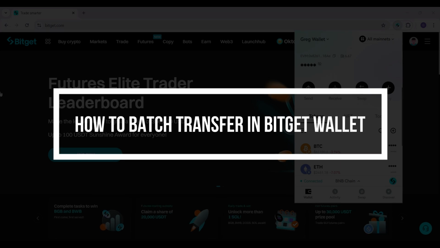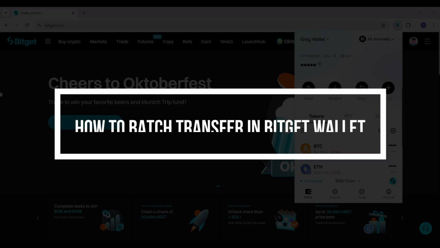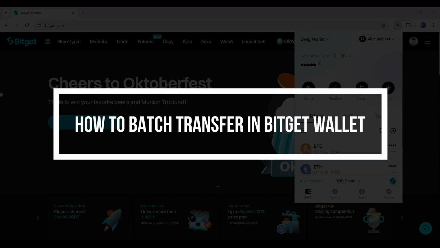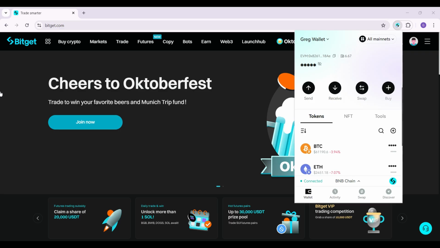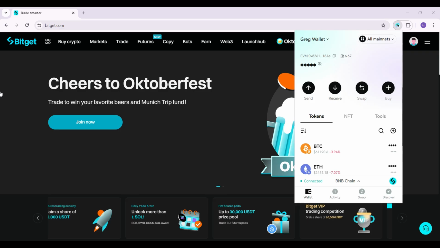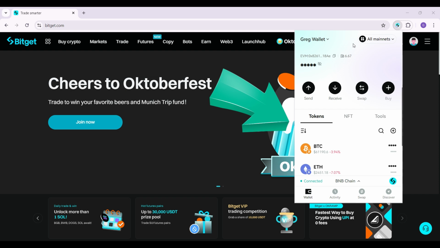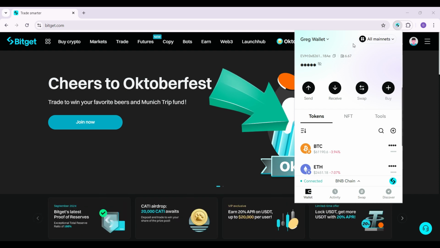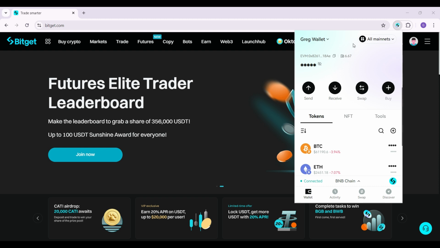In this tutorial, we are gonna look at how to batch transfer using the Bitget wallet. Now let us begin. Do note that I have already installed the Bitget wallet Chrome extension and logged into my account. In case you have not, worry not, we have created a tutorial regarding how to as well. Now let us simply look at how to batch transfer.